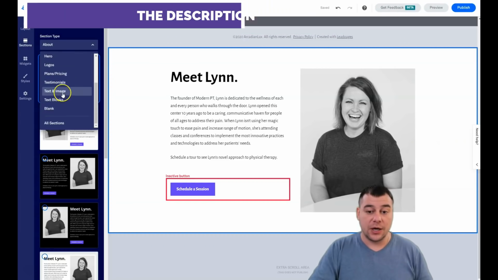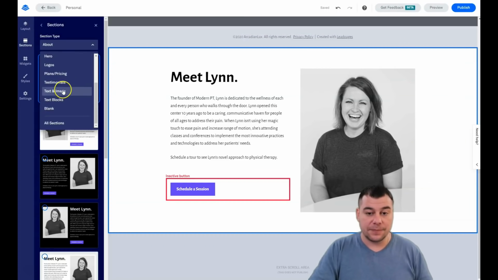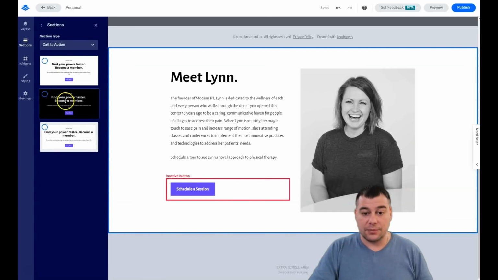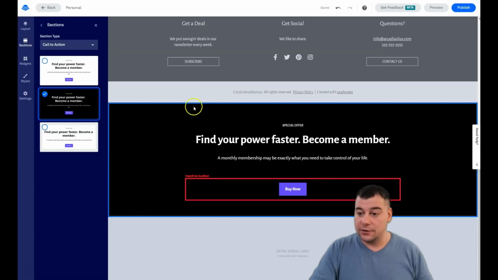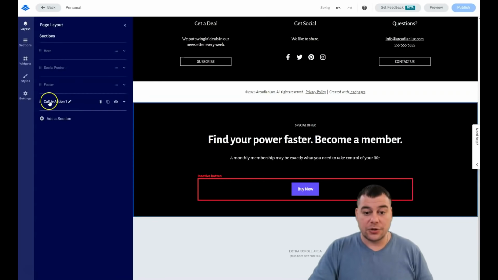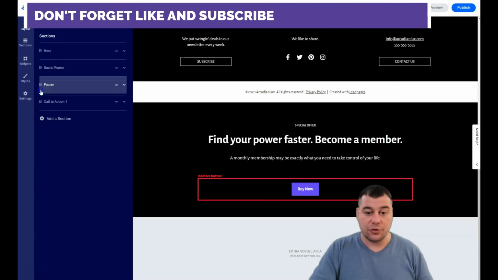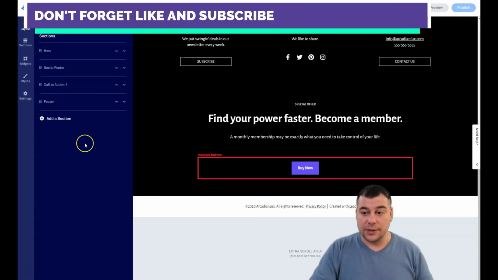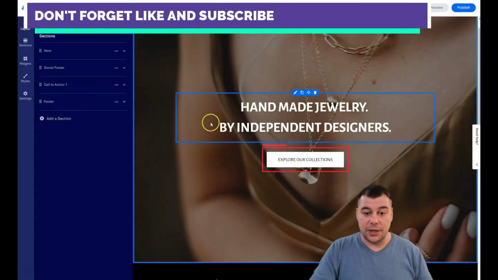It's already pre-made things, already done things. And we go into layout. You see the call to action is at the bottom and there's a footer. How to reshape it? Just grab this six dots button and hover to the place where it needs to be.